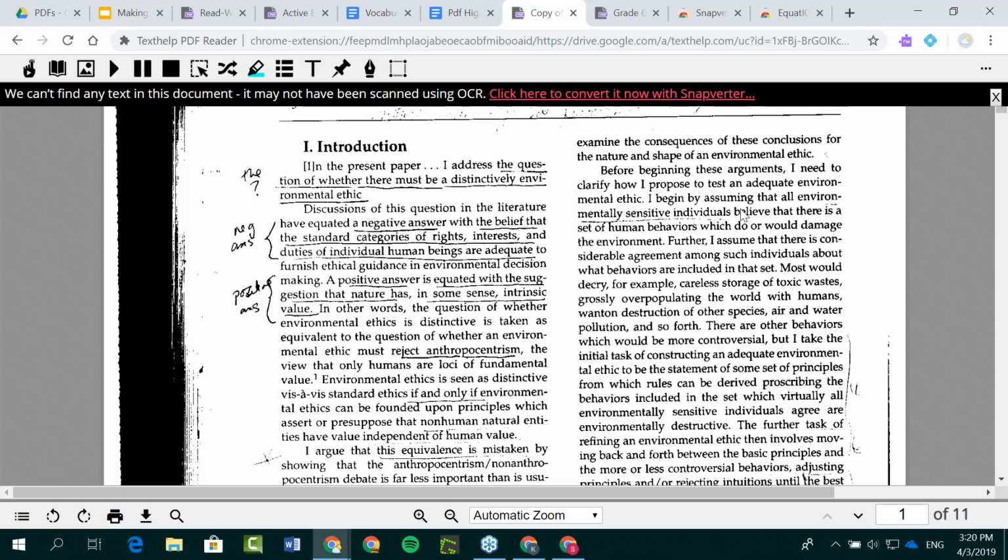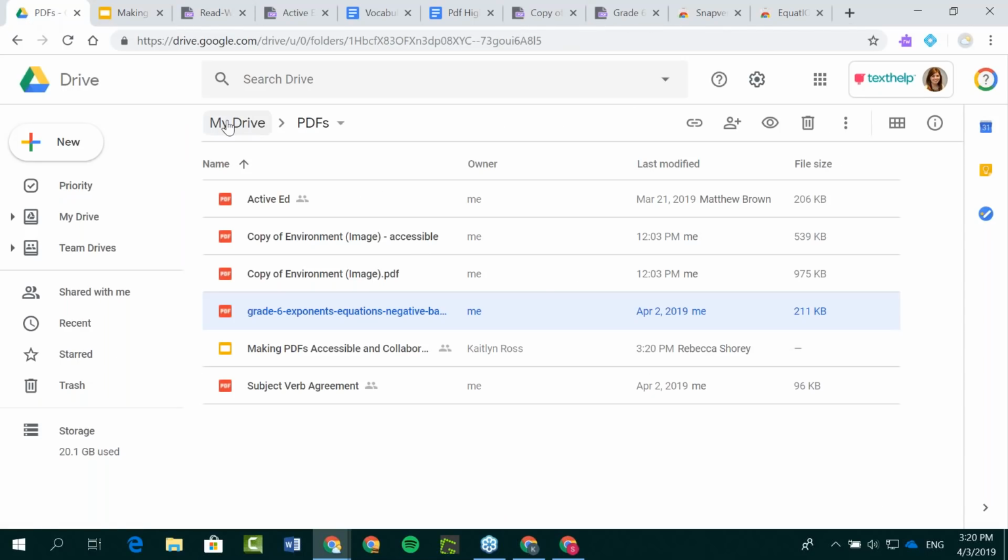out loud. Now there's another way to make your PDF more permanently accessible. It would be a really big pain to try to drag a box around this entire page and have it all read out loud. So the other way to do this is with a tool that is a nice companion to Read and Write, which is called Snapverter. And Snapverter basically works right alongside Read and Write, and what it does is it creates a folder inside of your drive.